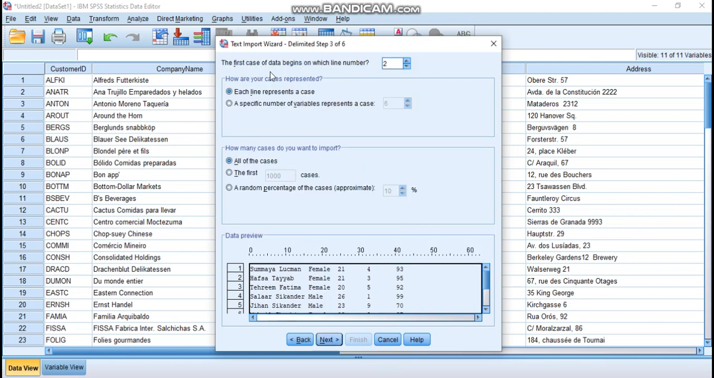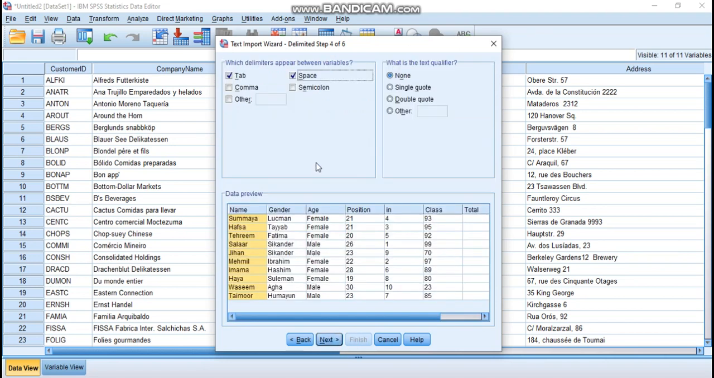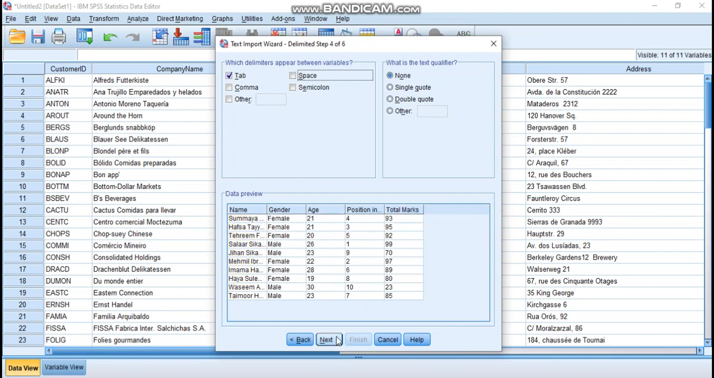The first case of data begins on which line number? Line number 2, because the first line or the first row is dedicated simply to the variable names. Then each line represents a case, and because we want to import all of the cases, we'll select all of the cases over here. Then click next. Now while making the Notepad file, I used tab to separate the columns, to separate the variables, right? So I'll tick tab and untick space and then click next.